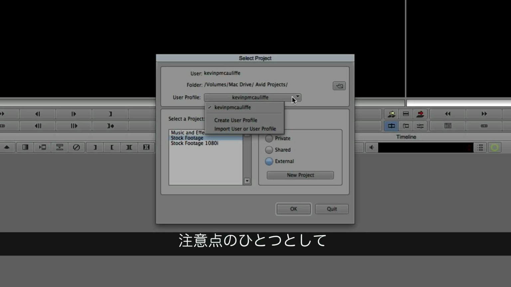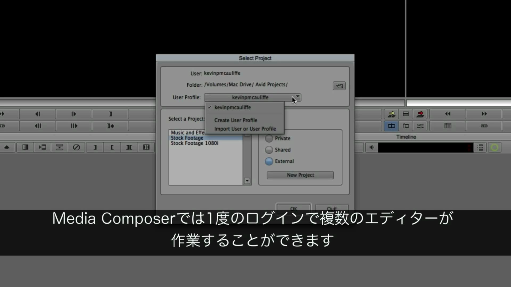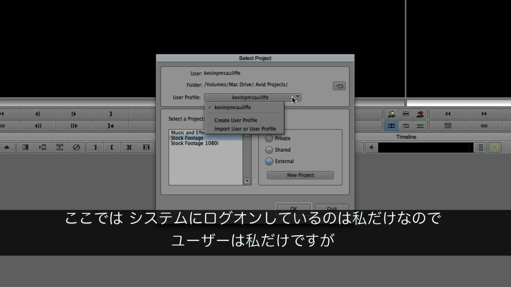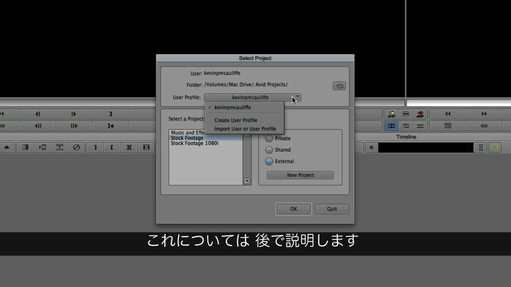Now something that's important to keep in mind is that anyone coming from Final Cut 7 will know that the user inside of Final Cut is based on whoever is logged into the computer. That's not the case inside of Media Composer. In Media Composer, you can have multiple editors working on one login. Obviously, this is the same for both Mac and Windows, so something important to keep in mind. In this case, because I'm the only editor on this system, there is only me. But conceivably, you could have 10, 15, 20, 30 different editors all working on the system, obviously with unique settings that we're going to get to in just a minute.